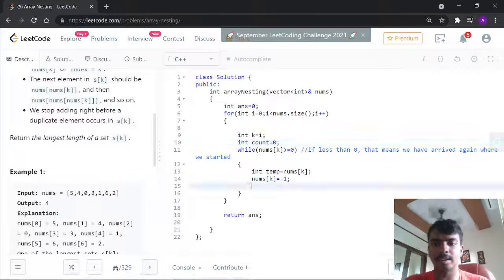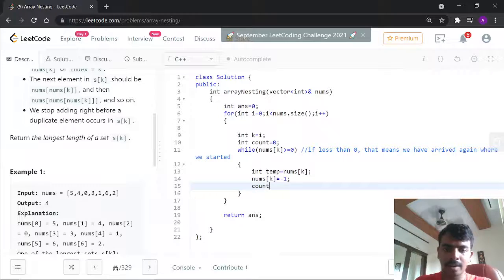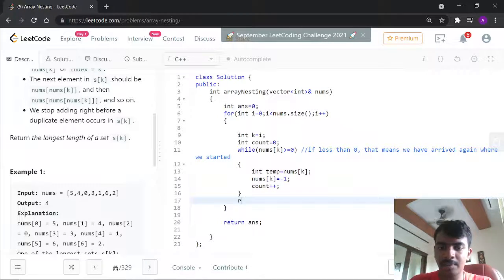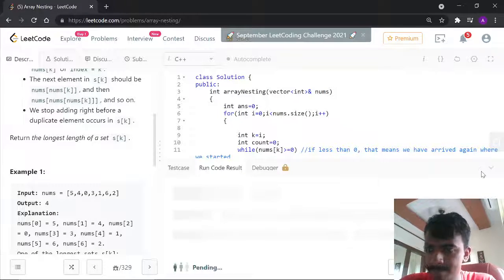So how we are going to do it is that every time we visit another element, we're going to increase the count. And the last thing is that we have to store the max possible value in the answer. So it will be the max of answer and count. Between 2 and 4, it will always be 4, right? And that's it. Okay, let's check if it runs or not.